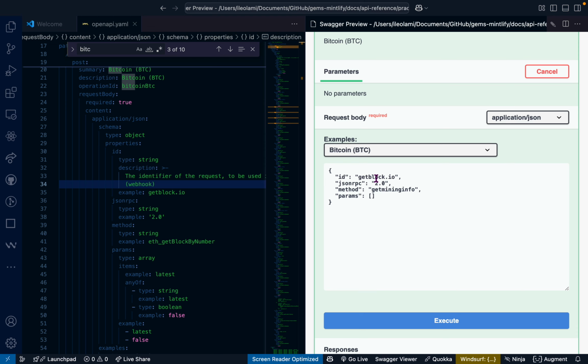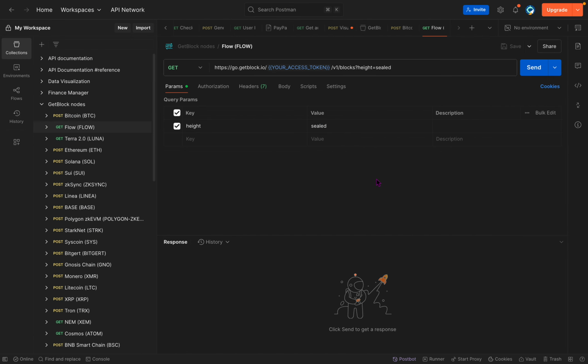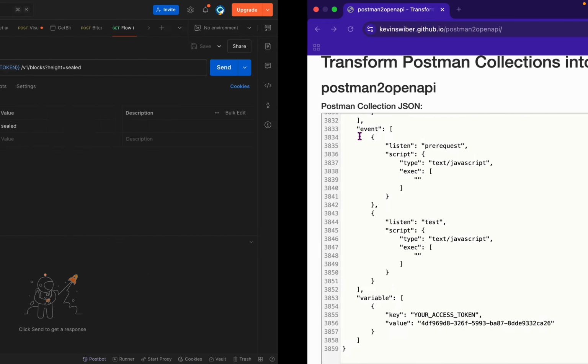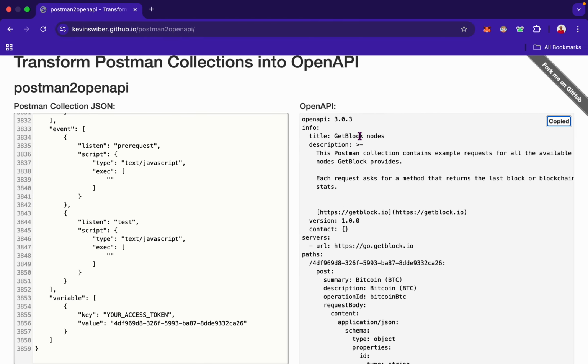But majorly, I've been able to show you how to convert your API collection from Postman to an OpenAPI spec using Kelvin Kriba. See you in my next video.